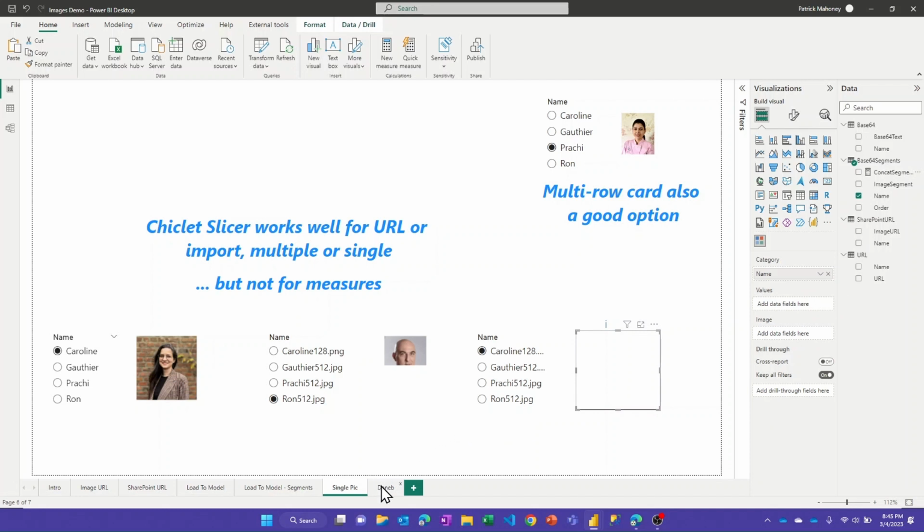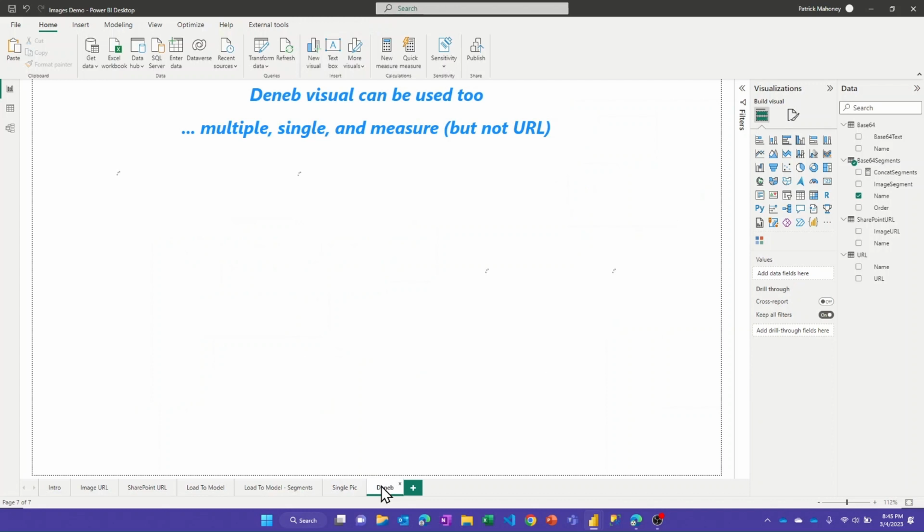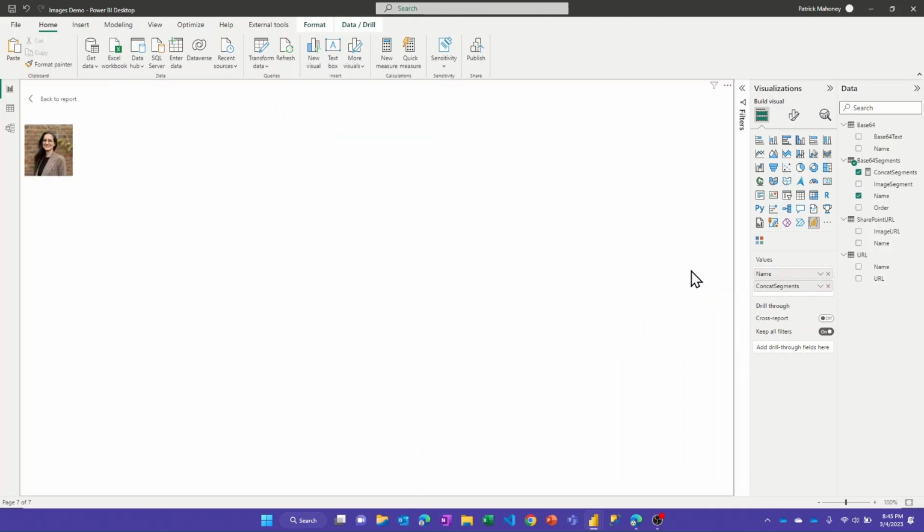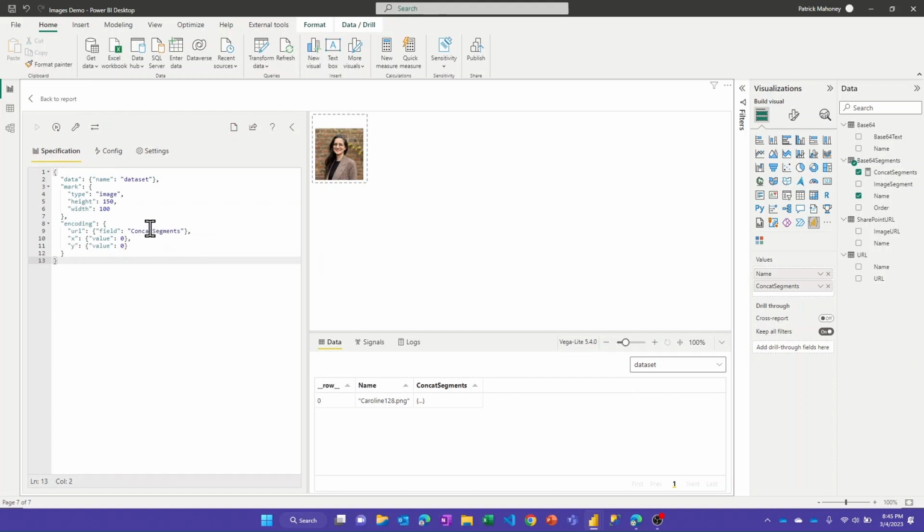So one last thing I'll show here is, of course, I'm a big fan of the Deneb visual, and you can, of course, also use Deneb for images as well for most scenarios. I have it here, just sort of using my name as my Y encoding, and then using the image, the concatenate X measure as the value there. I'll show that in this next one here, and it also works well for a single image as well. And if I just go in to look at the spec for this, the JSON, you can see that it's pretty simple.